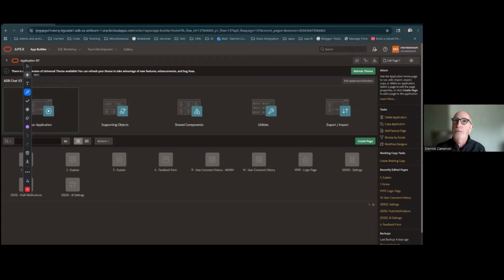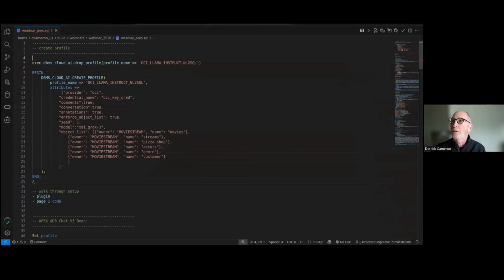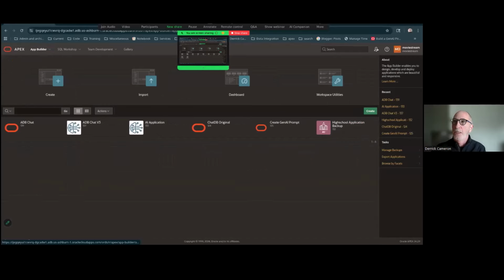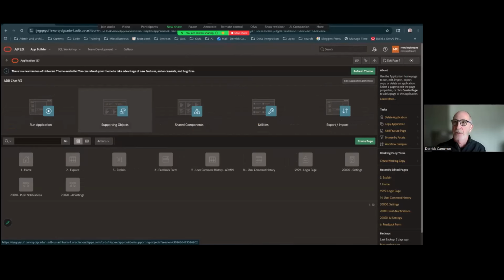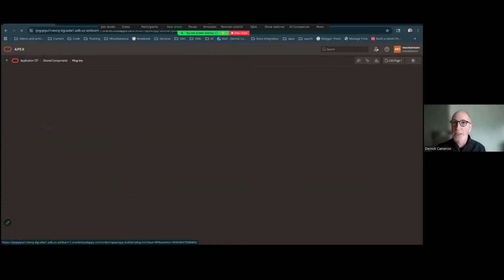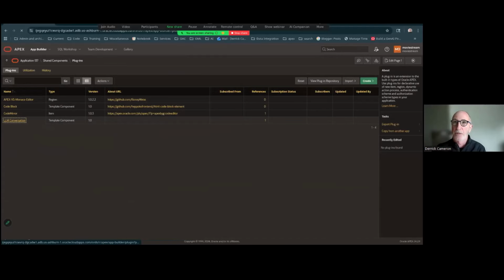So let's look at the setup. I'm going to go to application builder and I'm going to go into this application here. It's an ADB chat version 3. This uses natural language to SQL. If I go into shared components, the setup for this is that plugin, and the HTML plugin is here. And I've got an LLM conversation, and it uses an HTML code block.